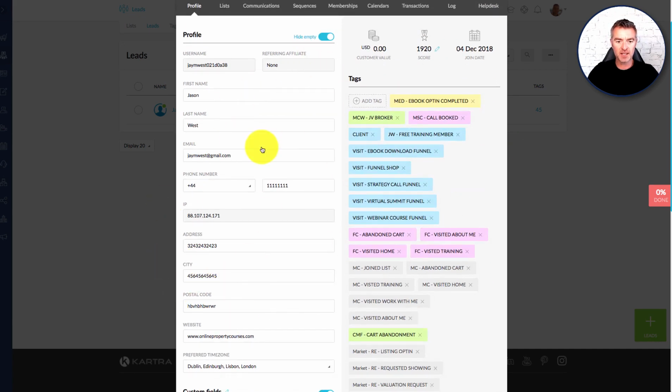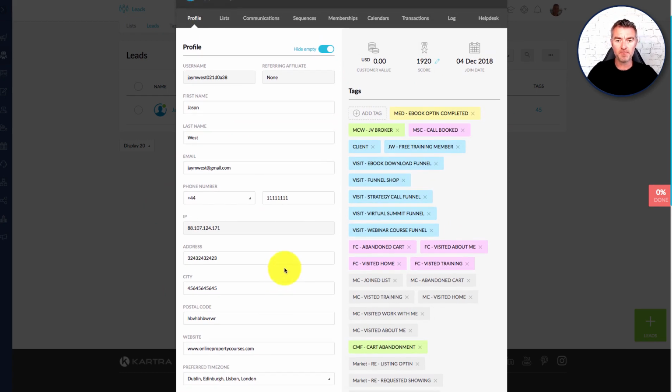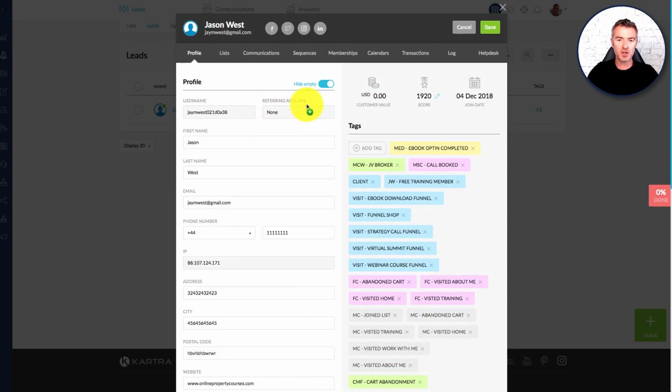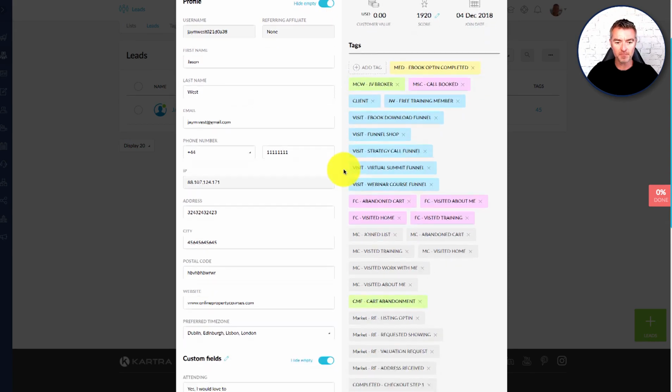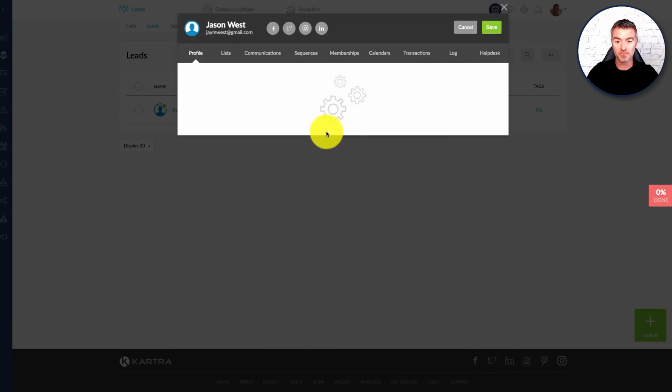There's all the details there, the kind of usual stuff that you would find in any kind of CRM. You can hide the empty fields if you want to, just to keep it all nice and clean. And if they were referred to you by an affiliate, their name will be there. And then as we scroll down, here are those custom fields that I was telling you about. And I've got hide empty on, again, just to keep it neat and tidy.